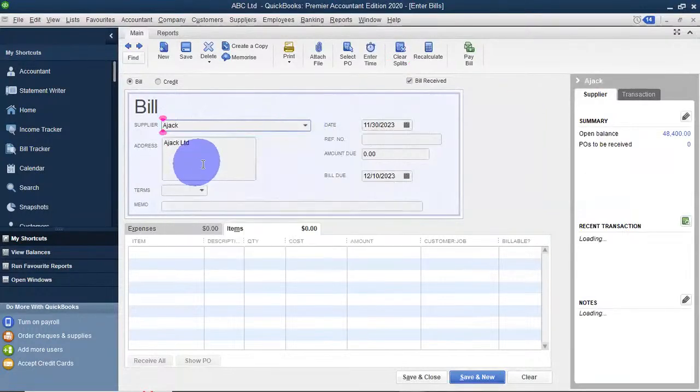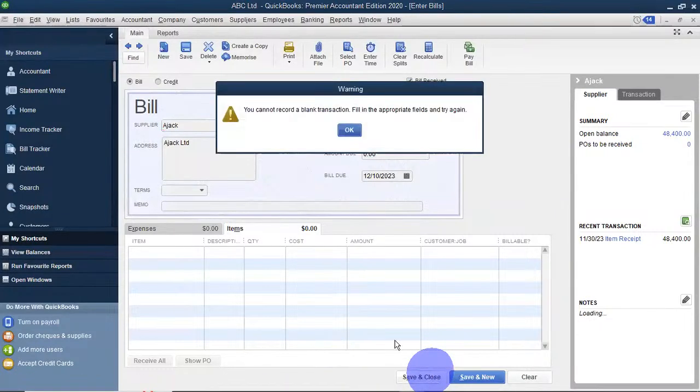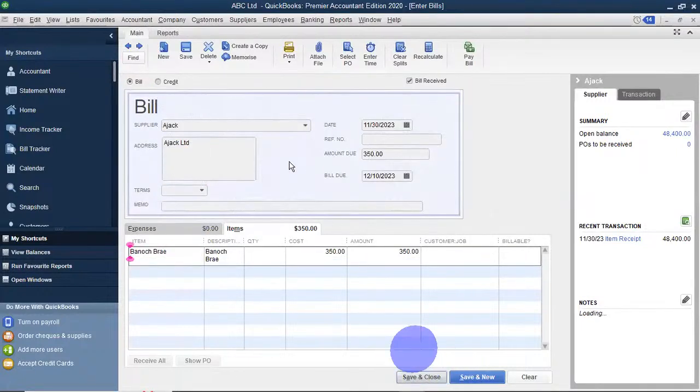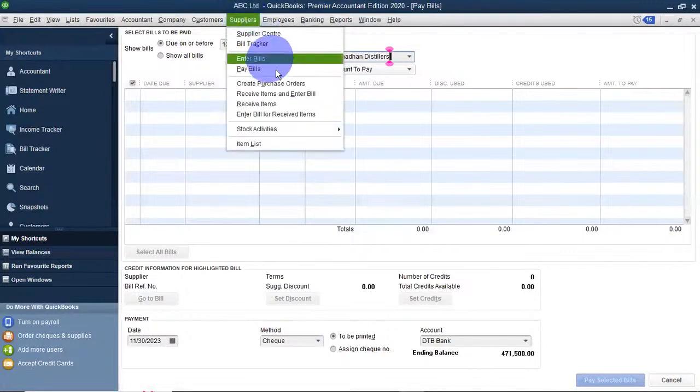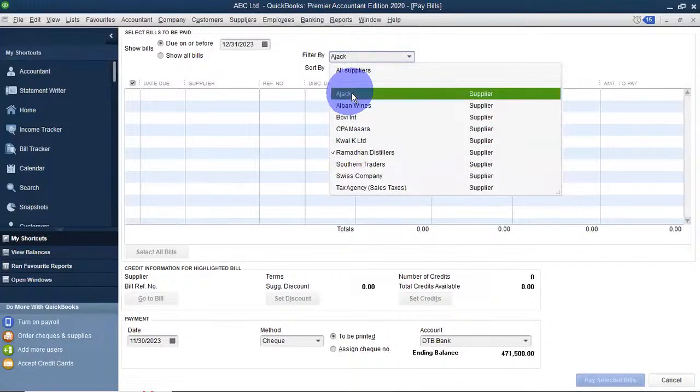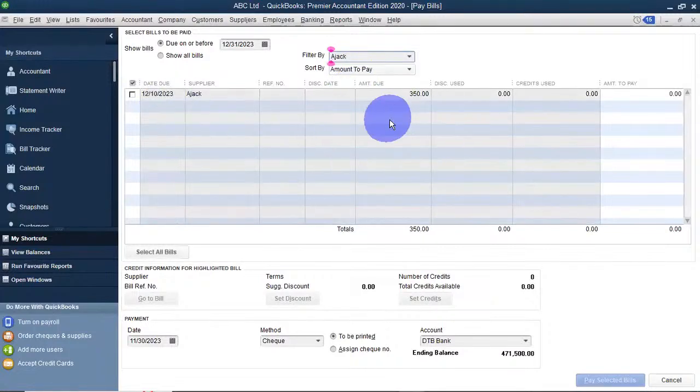My supplier, Jack. Okay. Right. I have an open balance of this against Jack. So I'm going to say close. It's okay. Right, close. All right. So when I come here to my suppliers, pay bills. Yeah, it's now not Ramadan, it's Jack. Now I can see the bill. Seemingly I made some mistake in entering my bills.